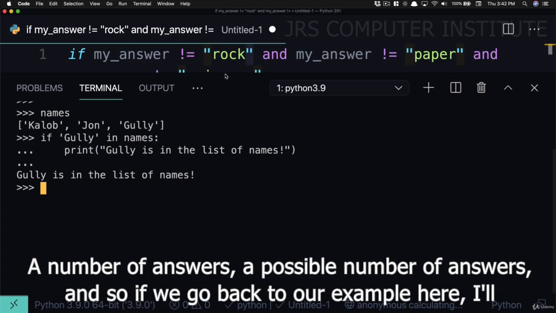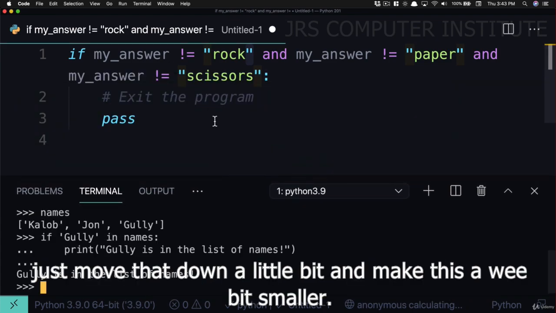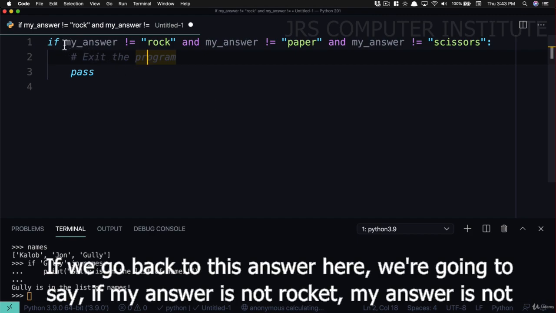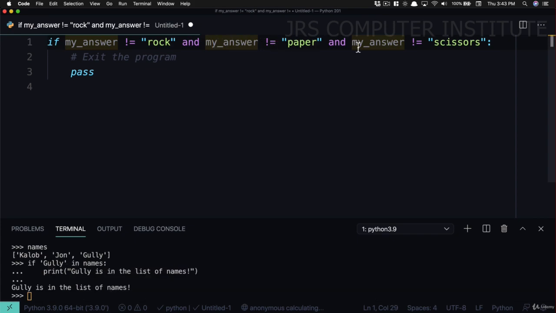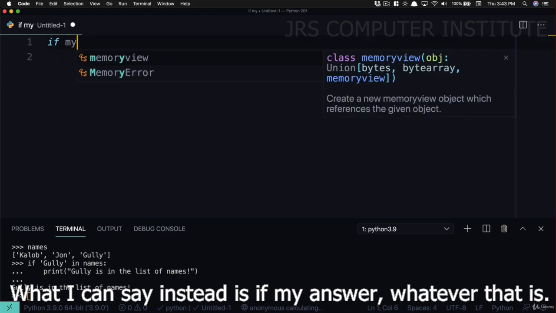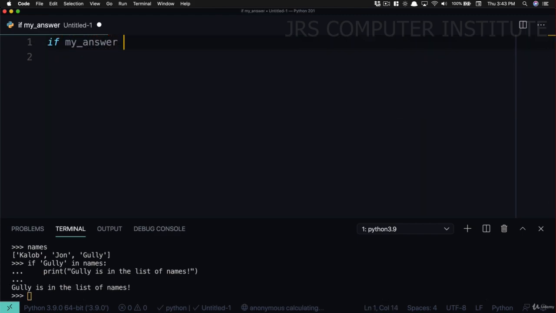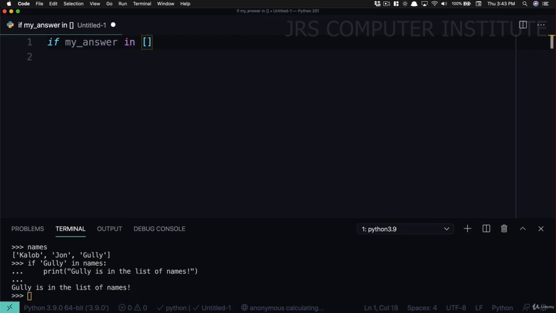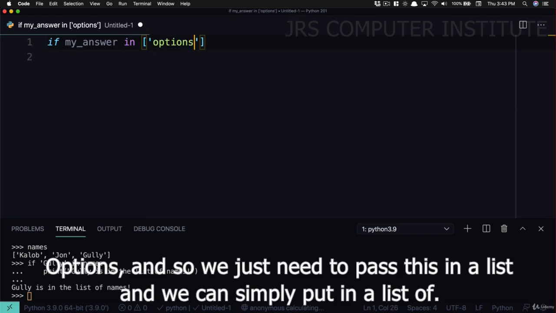And so if we go back to our example here, I'll just move that down a little bit and make this a wee bit smaller. If we go back to this answer here, we're going to say if my answer is not rock, if my answer is not paper, if my answer is not scissors. What I can say instead is if my answer, whatever that is, and instead of equal to or equal to, we can say in a list of options.